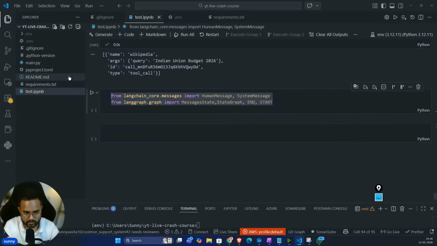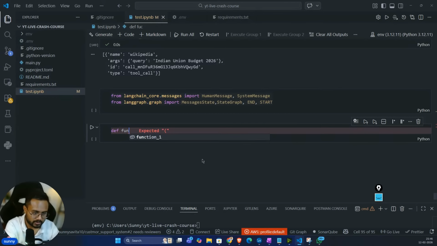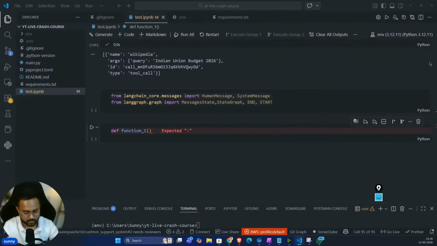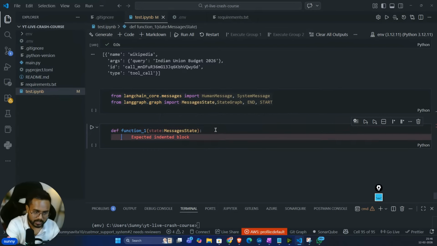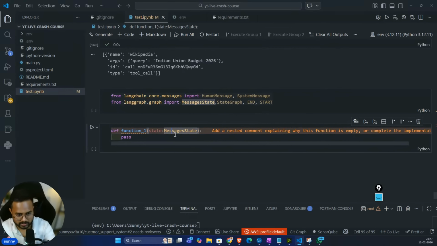Okay, now here, guys, I'm going to create a workflow. For that, I require a function. All the functionality basically I'll be writing inside my custom function. So here is my function one, function underscore one. This function will take a state. Okay, this is going to be my state, so I'll keep the state over here. And then I'll be writing some functionality inside function one. So let me execute it.